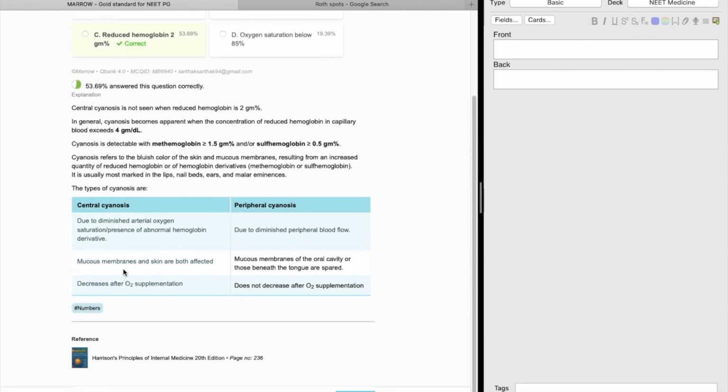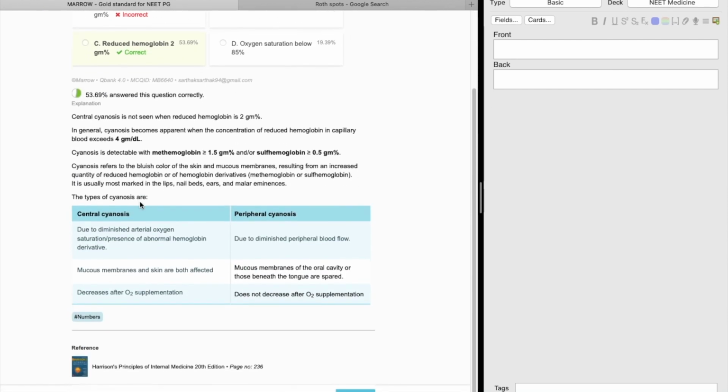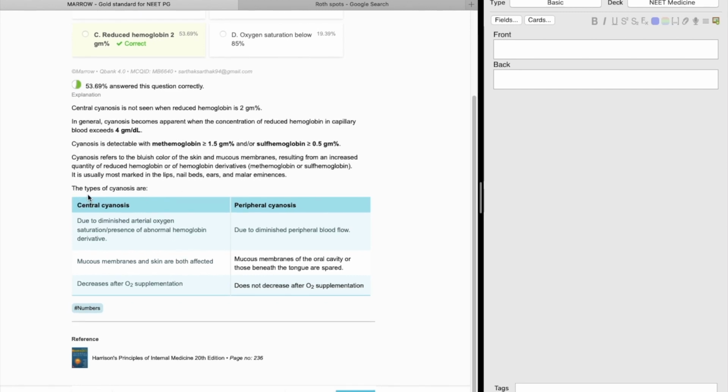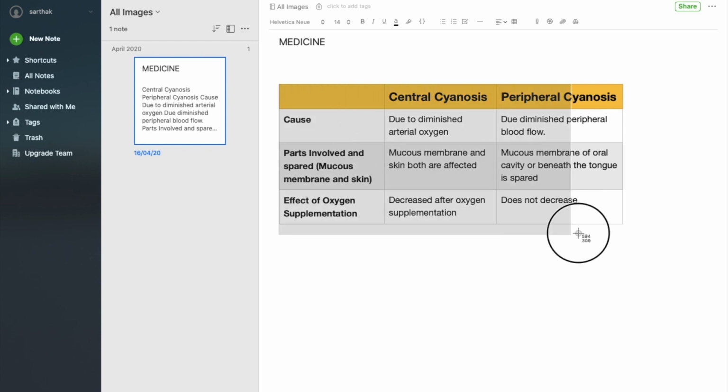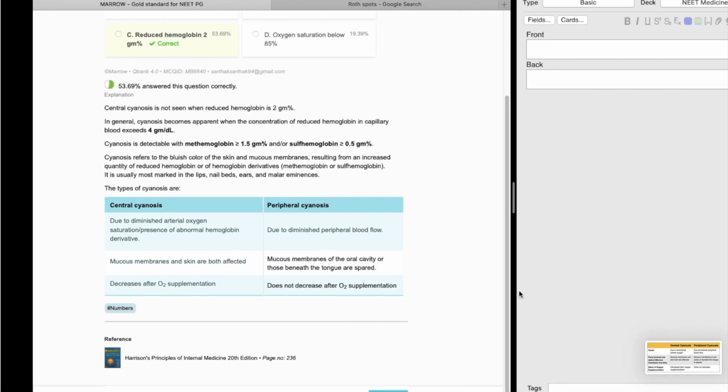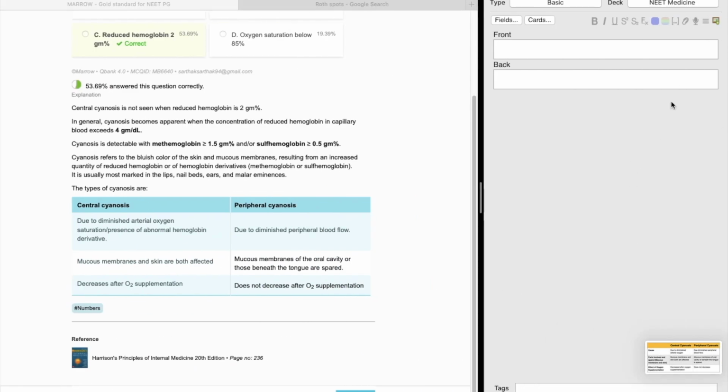Now I have this question here. I've solved it already, but I just want to show you this thing. The difference between central cyanosis and peripheral cyanosis. Now if you want, you can also write individual points and convert it into flashcard, or alternatively you can take a screenshot of this table and convert it into image occlusion card. But because in Marrow you cannot take a screenshot, I have written down this table here in my Evernote account. I'll take a screenshot of it and now I'll convert this table into a flashcard.